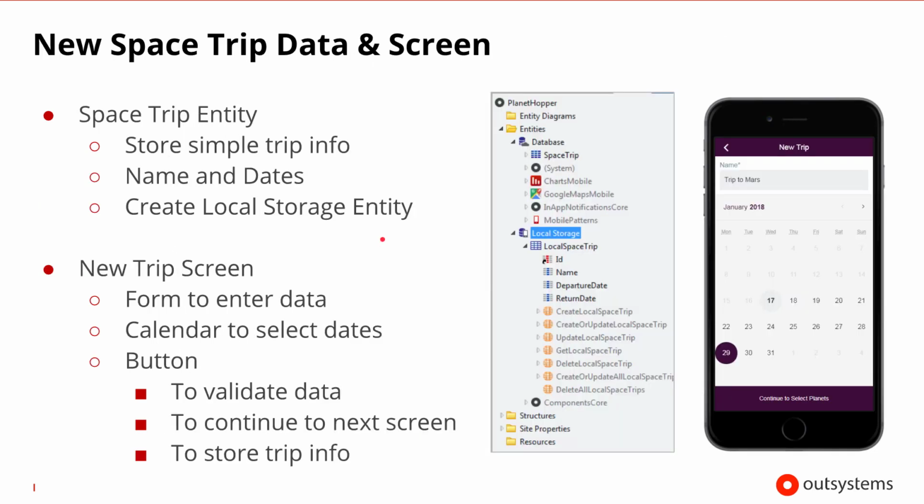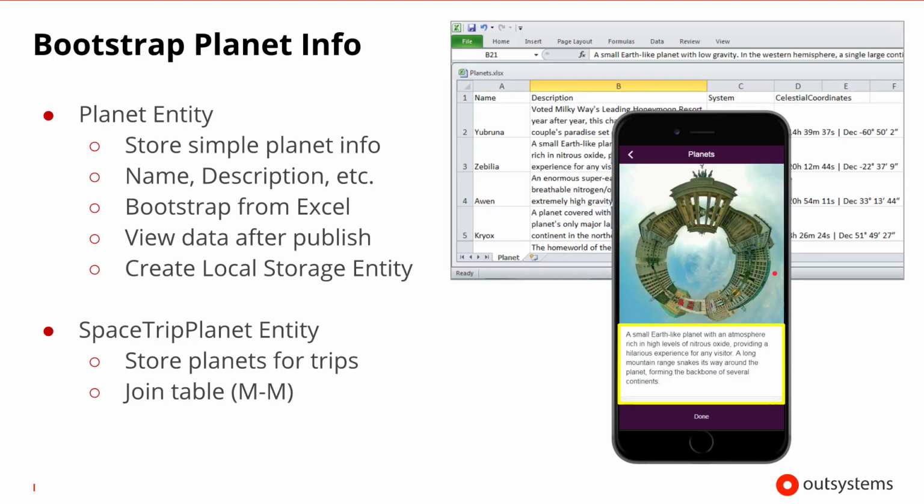Once the look and feel is done, we'll begin creating the wizard screens that will help us define our new trip. To be able to capture that info, we'll set up some database and local storage entities to store the data that we need, and then we'll begin creating forms and using calendar widgets to capture the name and dates of our trip. Once we have some of that, we need to be able to show people information about the planets that they may wish to go to. So we're going to bootstrap a lot of the textual data to get it inside of OutSystems quicker.